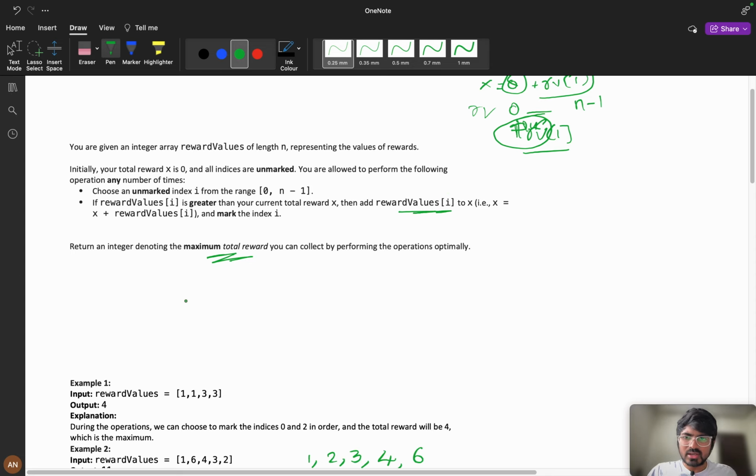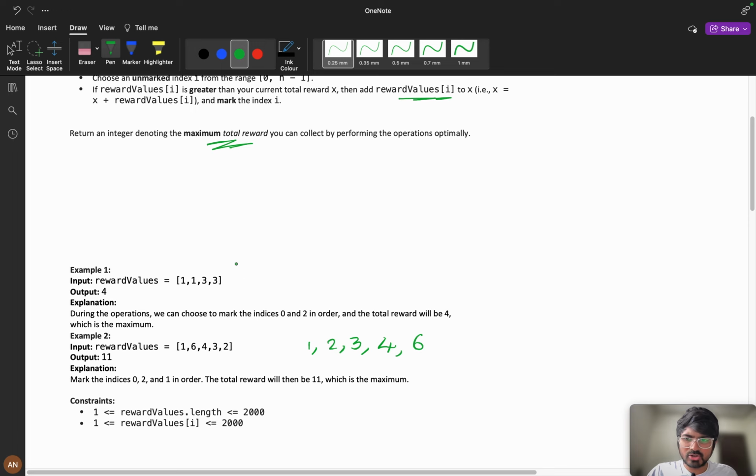Now let's understand with one example. These are all my reward values. Initially my x is 0. I will take 1, so x becomes 1. Now I can't take the next 1 because it is not greater than x. But I can take 3, so x becomes 4, and I can't take the rest. So with 1 and 3, my reward will be 4.